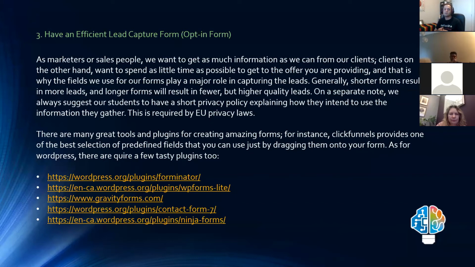Personally, I always recommend people, and that's what we always do, to use shorter forms for landing pages and longer forms for sales pages. If somebody was interested enough to get to your sales page, then most probably they are interested enough to fill out the form and pay you or give you whatever information that you're asking them for. Make sense?